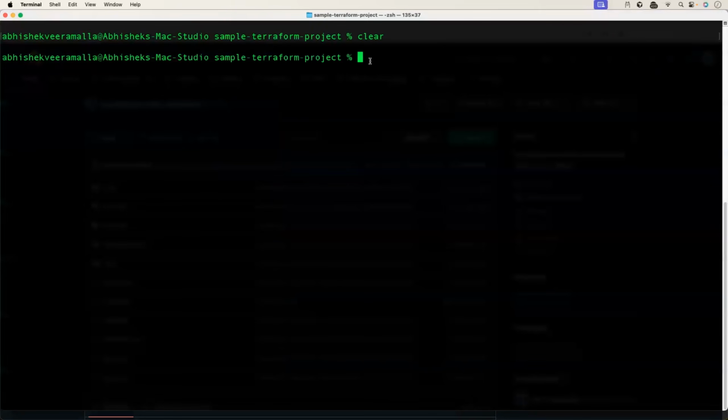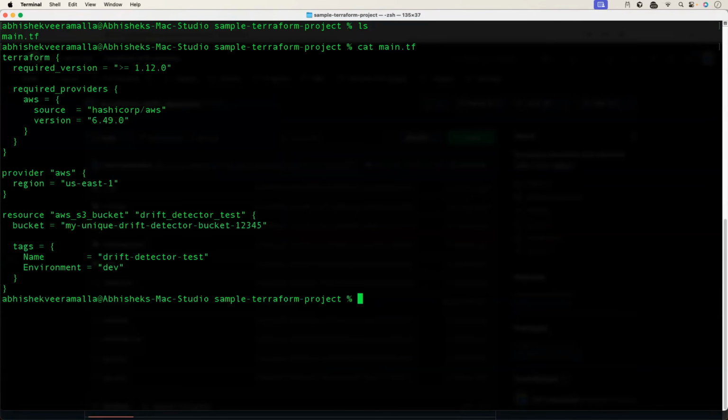Let me pull up my terminal for this. Okay, so I have this terminal. There is a sample Terraform project in here. You can see the main.tf file. Let me open this for you.